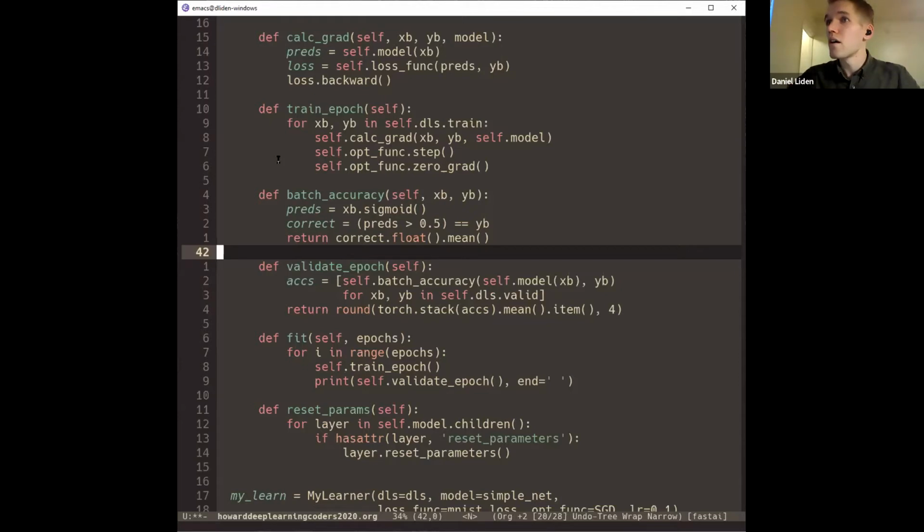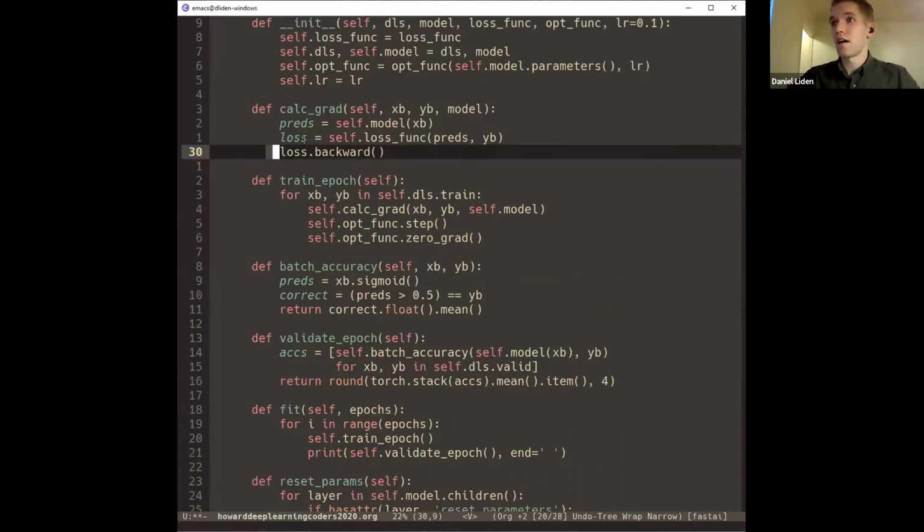Loss dot... Sorry, where? Loss dot backward. Line 12. Line 12. Okay. Yeah, that's in the gradient calculation. So after you compute the loss, backward does the backpropagation. And that's where the gradients come from.